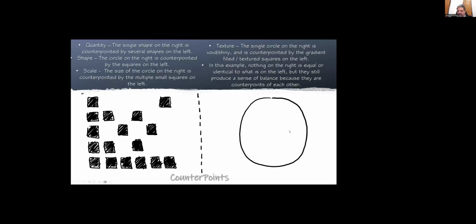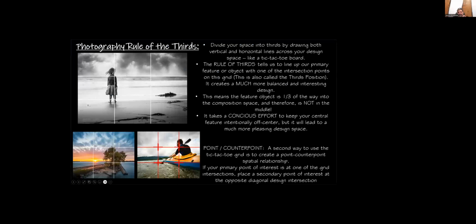If I put a big circle on the left, I don't have to have a small circle on the right. It can be very different materials. Texture: this one is smooth and shiny, and the other is rough and textured for the small ones. There's nothing that's the same left and right, but they're balanced because they're the opposites, or the counterpoints, of each other. So that's another good way to show how you can balance out accordingly. And this is sort of the epiphany moment that a lot of people start to understand balance, especially asymmetrical balance.